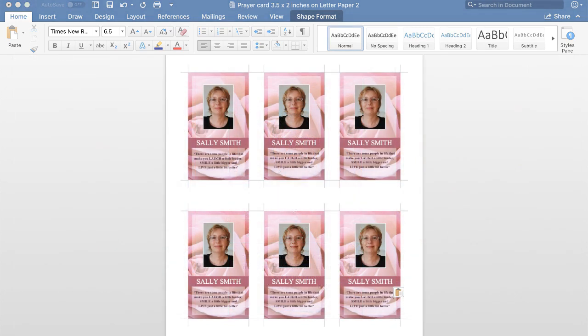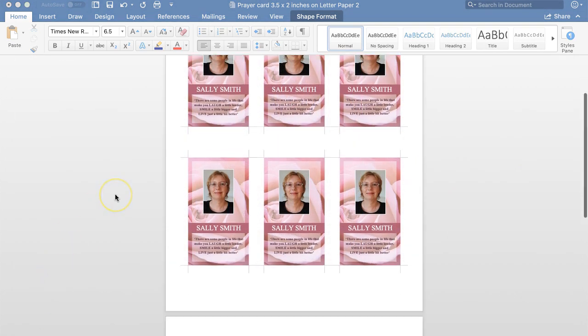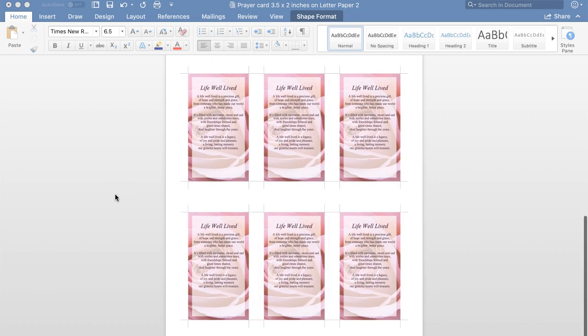Now that all of the photos and text is the same on the front of the prayer cards, we can repeat the process on the back of the prayer cards. Again, you can just select the text, highlight the text, delete it and add your own text, and then copy and paste that to the other 5 templates.